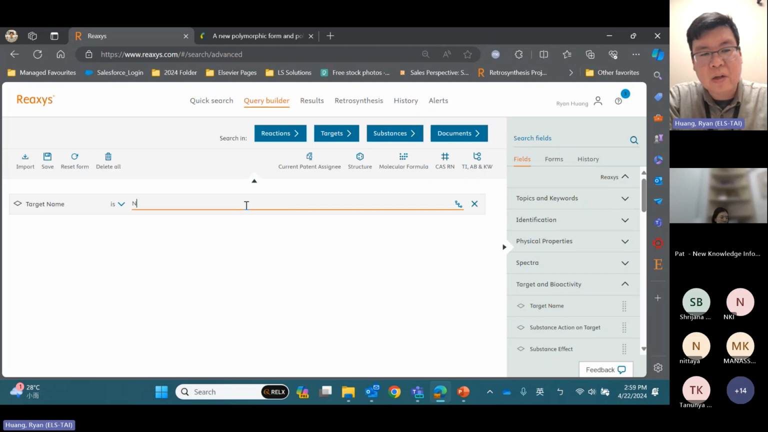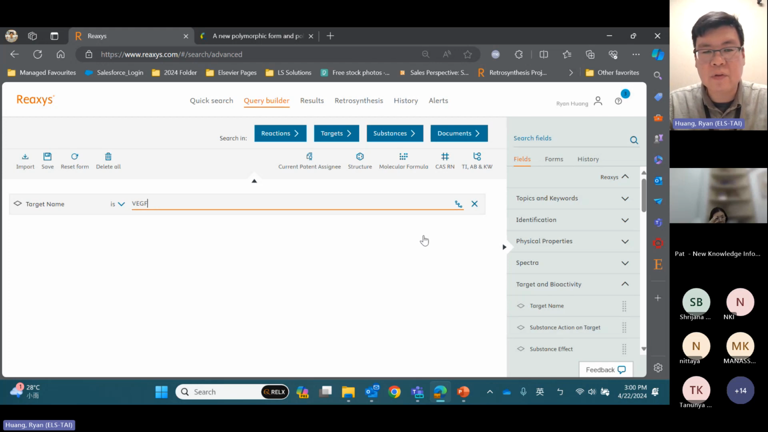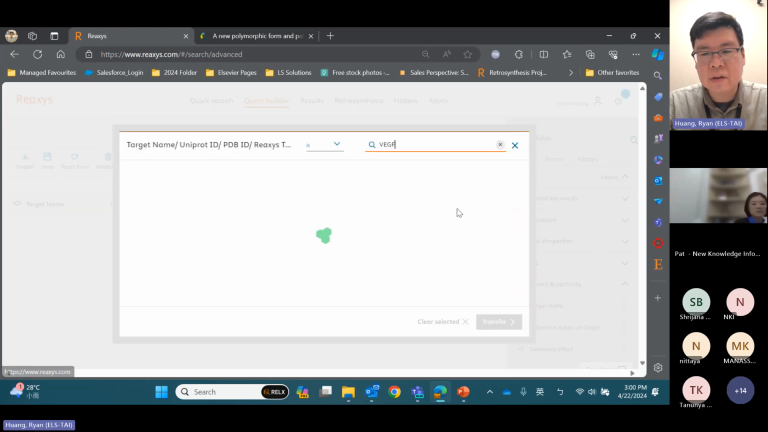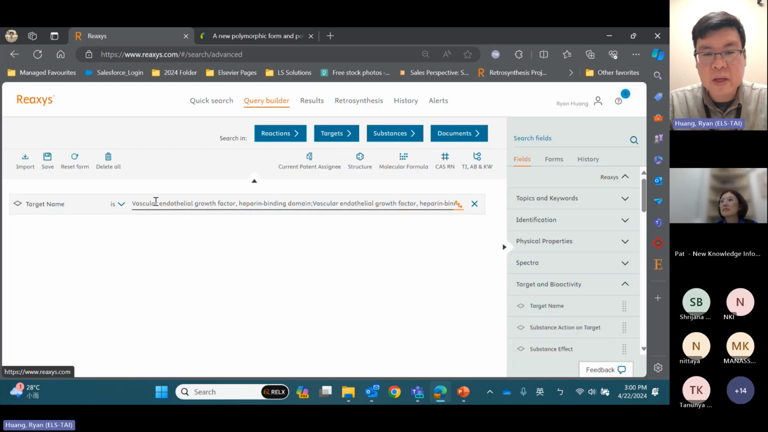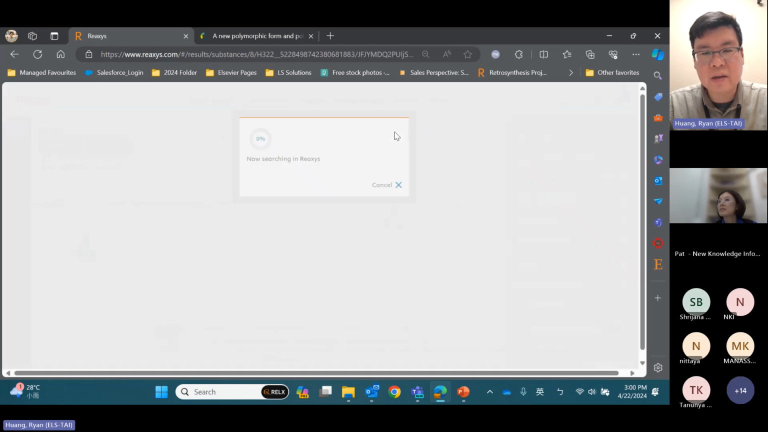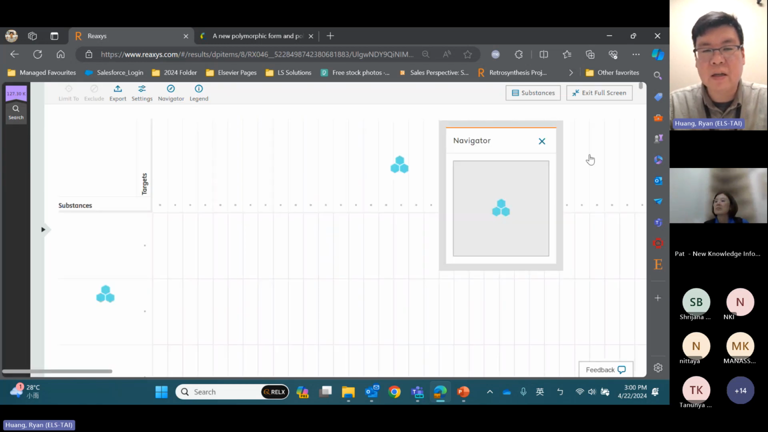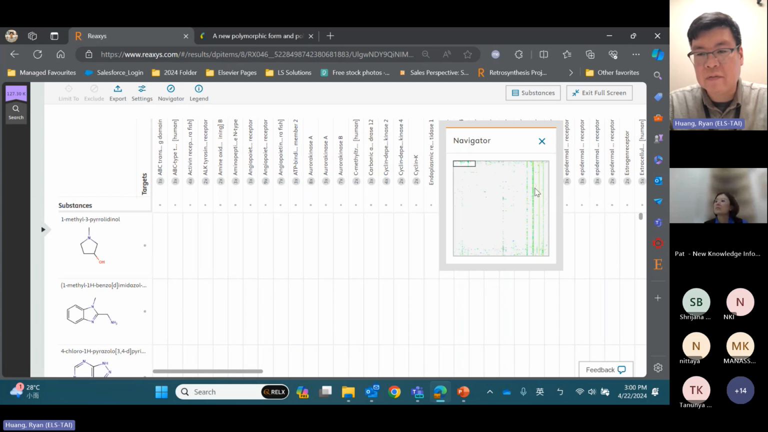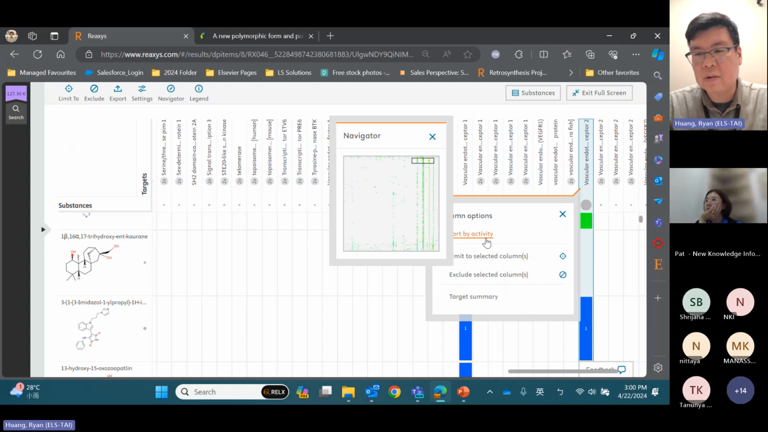So let's go back to VEGF as an example. It's another drug target, a common target if you are developing cancer drugs, and you click it, you find it and transfer it. So Reaxys will automatically find all the synonyms or names of the protein and you click substance again. Okay, so we now have more than 100,000 substances, and you click the bioactivity visualization. Now you see we have a very big heat map. Okay, so maybe we should focus on this one.